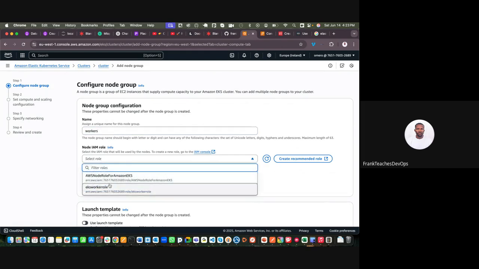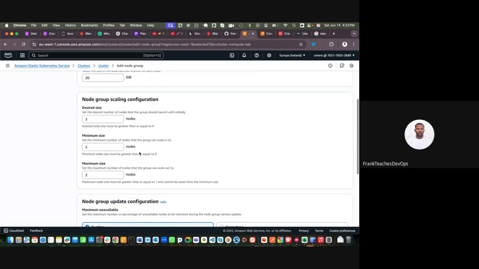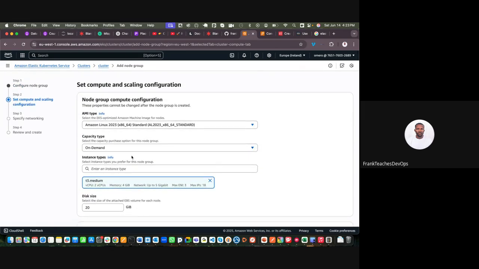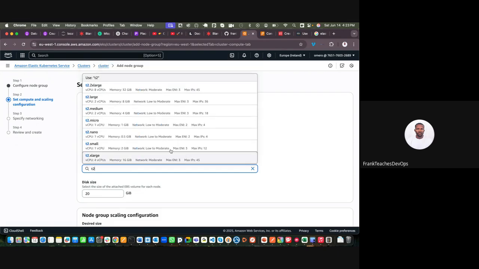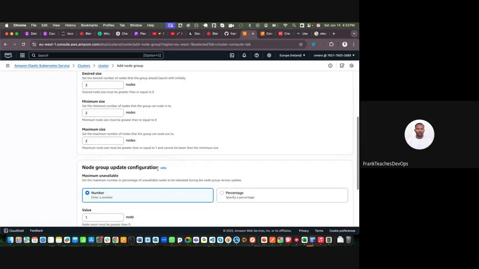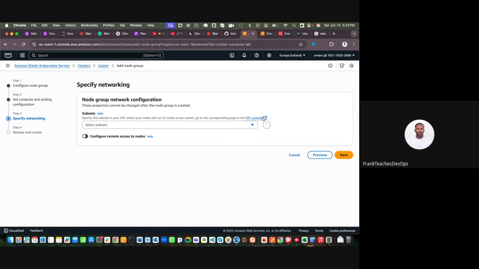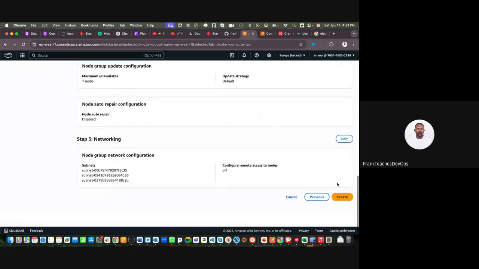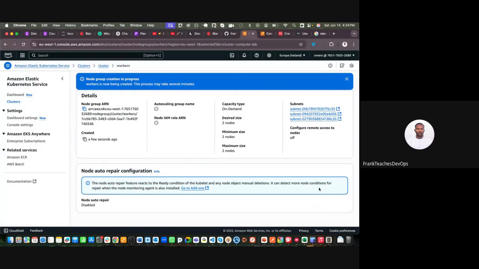Workers. Next, I need more size. T2 extra large. I just need two of it. That should be okay. It's giving me 4 CPUs. All right. Next, my subnets. Next, create. All right, good. So I know that it's creating.